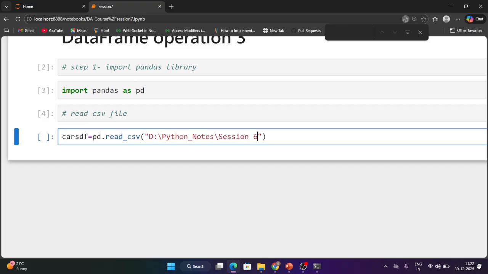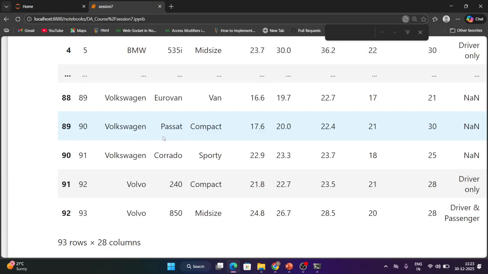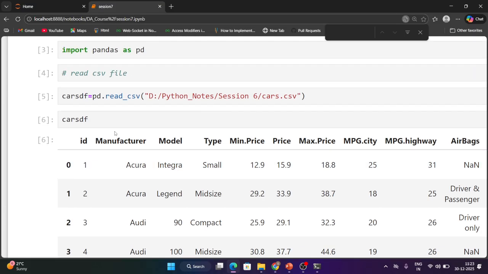Next step, now you have to replace all the backslashes with forward slashes, because backslash is generally used as a termination point. Again, here we can give the CSV file name, which is cars.csv. Now execute this. Here you can see the cars_df data will be loaded.